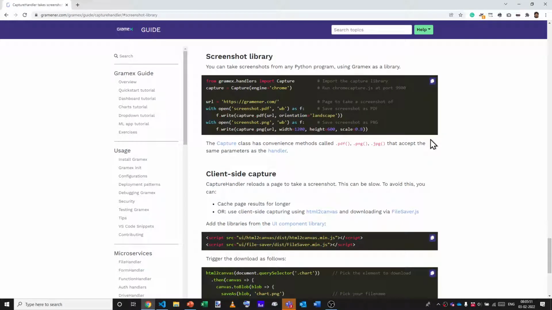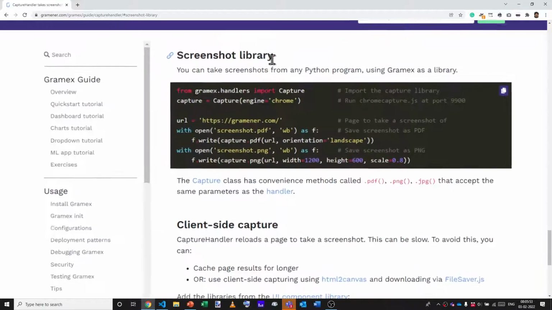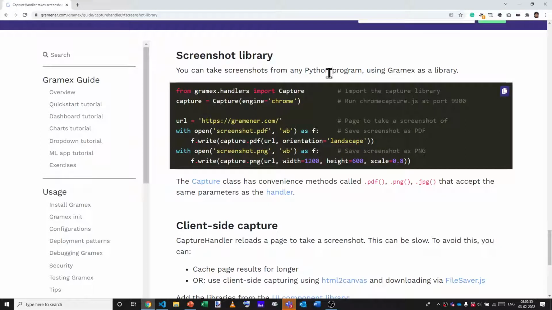Once you have CaptureHandler set up, you can also use CaptureHandler directly programmatically to take a screenshot. The way you do that is, once you've installed Gramex, of course, from gramex.handlers import capture and initialize it by saying capture is equal to the Capture class instantiated with an engine Chrome. There are several other parameters that you can pass to capture, but the engine is the most important. And if you have Node in your path, then the rest works automatically.